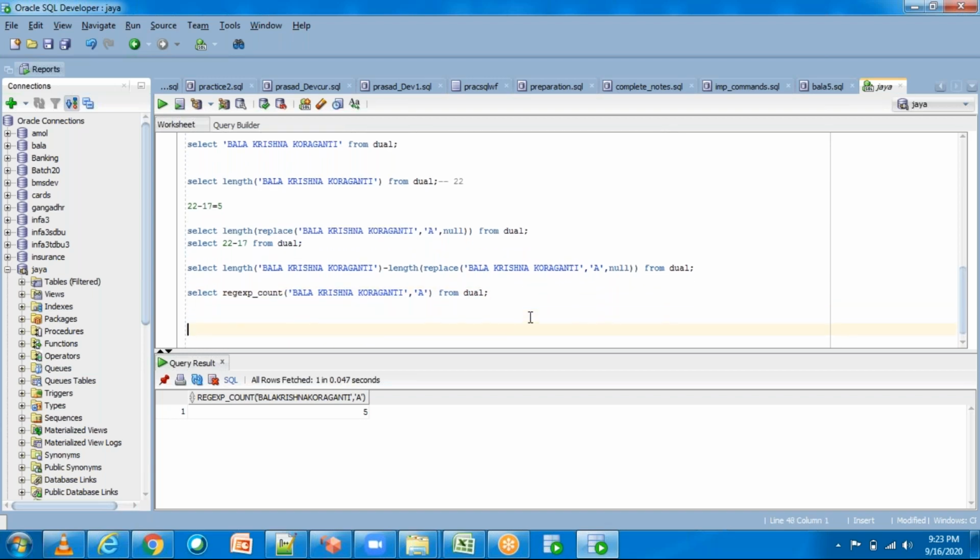Now my requirement is, let's say I have a table. Create table policy, let's say policy details: policy number, policy name. Policy number is a number. Policy name is let's say varchar of 100. It's a number. Let's say tenure.